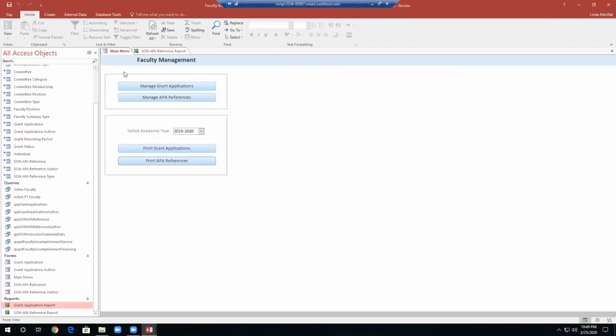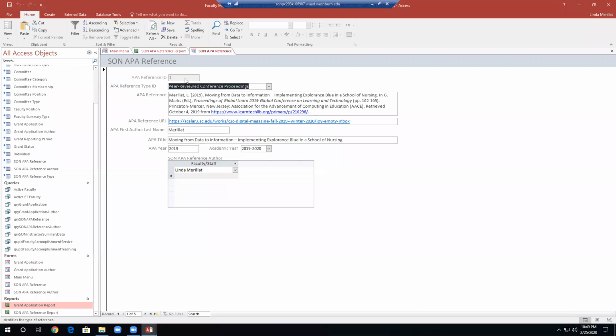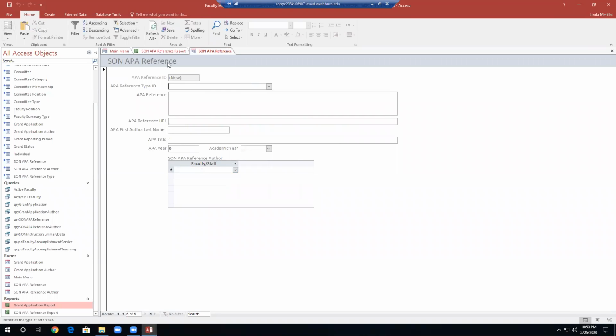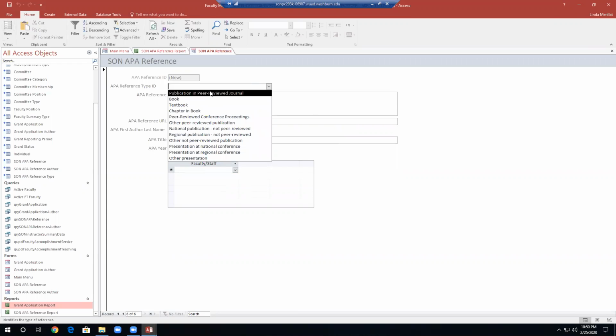So I can go back to the main menu, click on Manage APA References, and okay, here's this form, and I want to do a new one. Well, up here at the top, there's a little button that says New. So I just click on New. There it is. And I drop down this arrow, and it kind of categorizes them. Maybe not all the categories are there, and this is an area we can continue to expand. But again, this is an area that Jane has to report on.